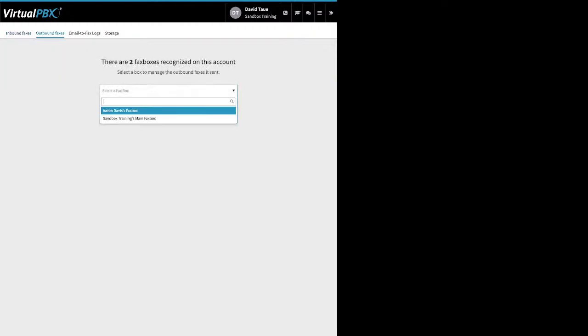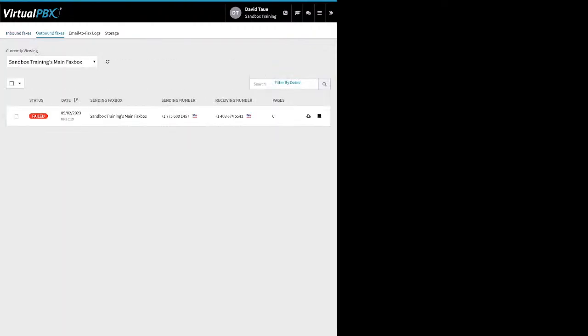Outbound fax tab, again, choose the fax box. So I can see, oh, this was a failure. So if you see a failure here, that means we had a problem communicating with the other phone number. That could be, we kept getting busy tone each time we tried, or it could be we actually connected initially, but something interrupted transmission.